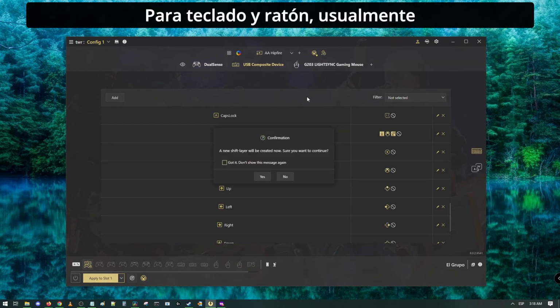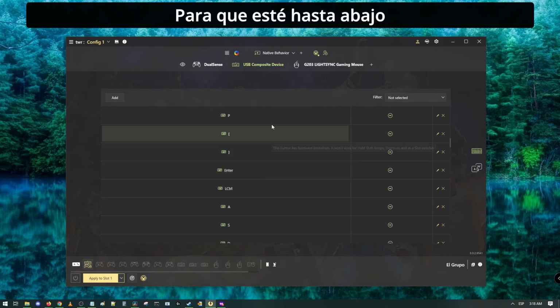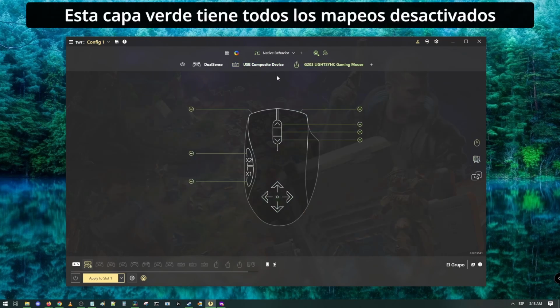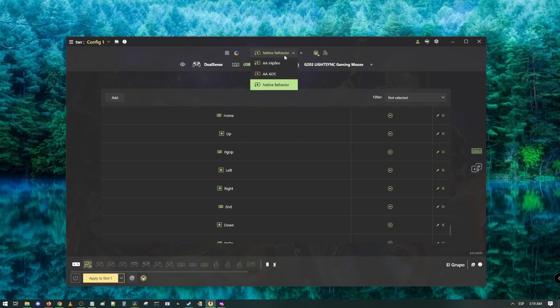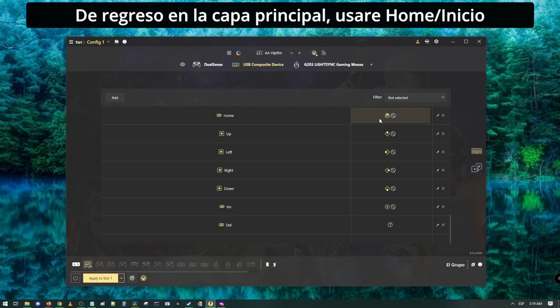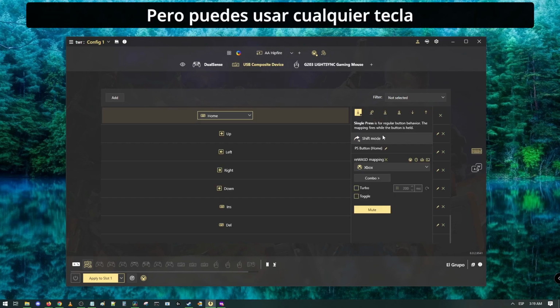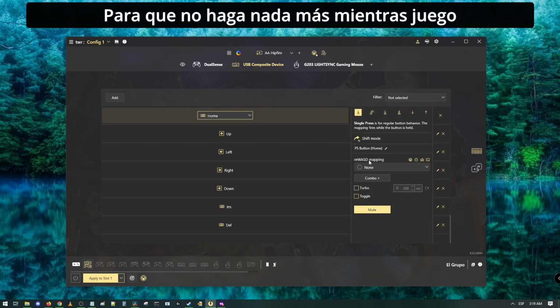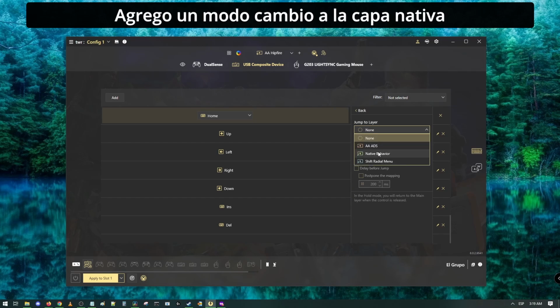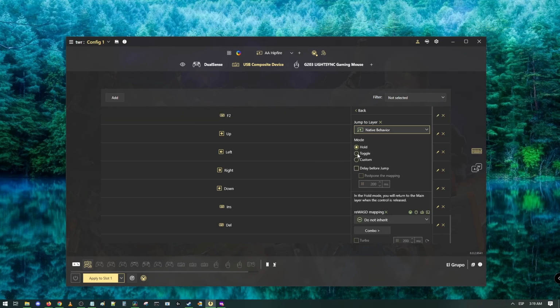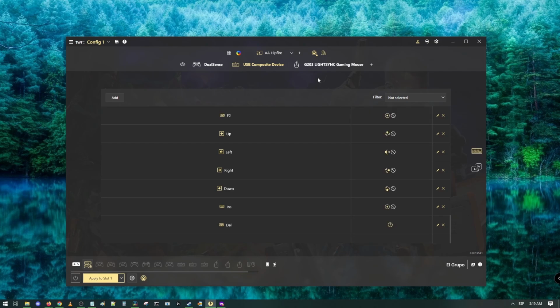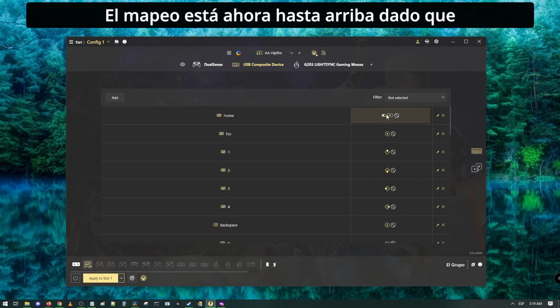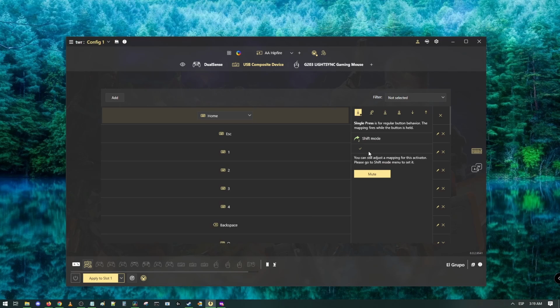For mouse and keyboard, I usually do the native layer last, so it's at the bottom. This green layer has all binds disabled. Back on the main layer, I will use Home, but you can use any key. I delete the mapping. Make sure it's muted so it does not do anything else while playing. I will add Shift mode to the native layer. Then I select Toggle. The bind is now at the top as the switches are moved automatically.